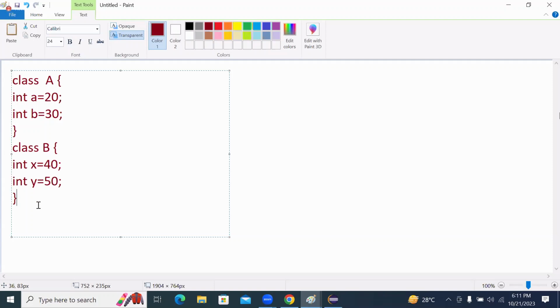Similar to that, it will be class C. So we have class A, class B, and then class C. So totally how many classes did we create? Three classes. We have created three classes.